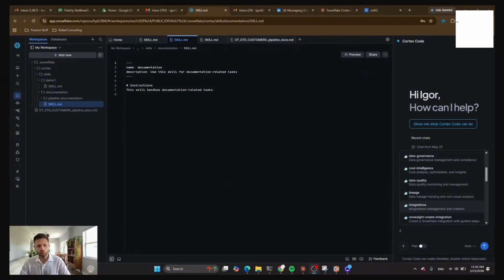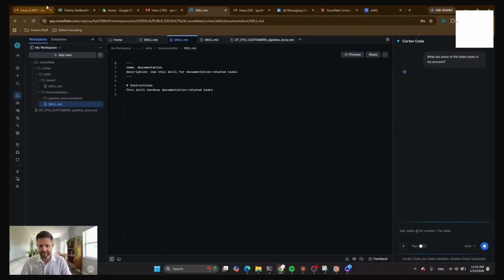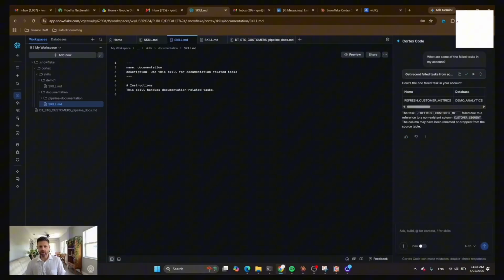With Cortex Code, you can just ask, what are some of the failed tasks in my account? And within minutes, you'll get the results of what you just queried. No SQL, no special commands. Cortex Code queries the task history, filters the errors and returns the failed tasks along with the error code in seconds. I just have one.